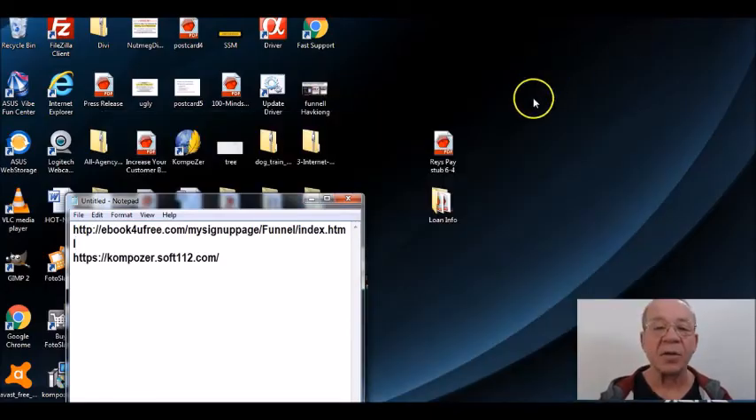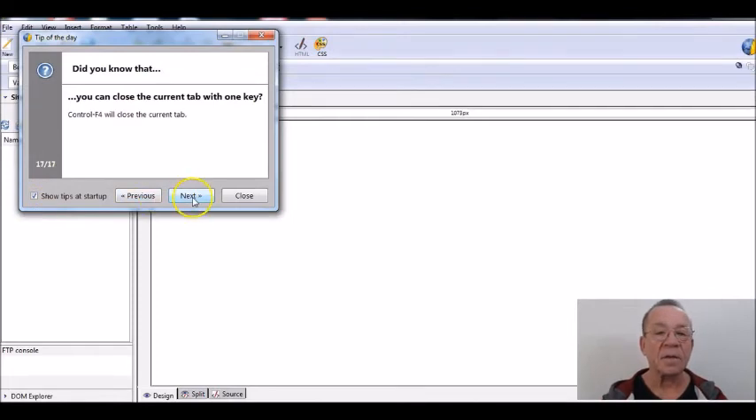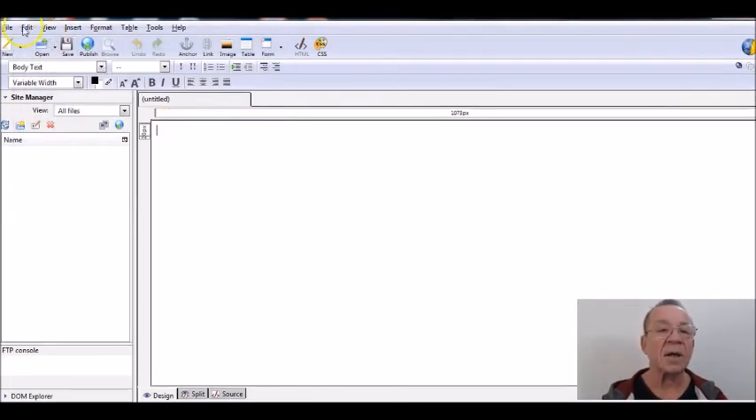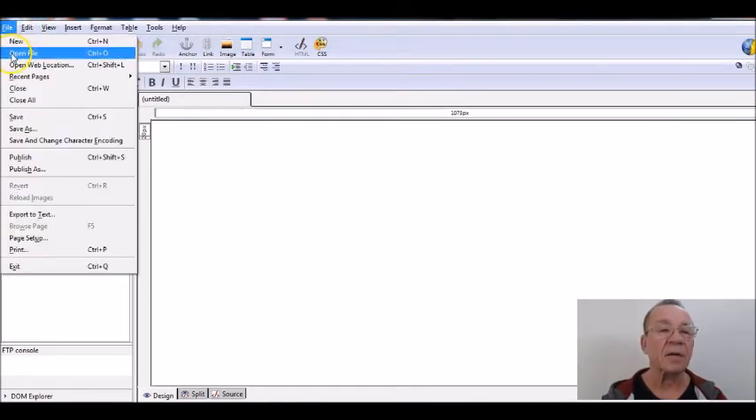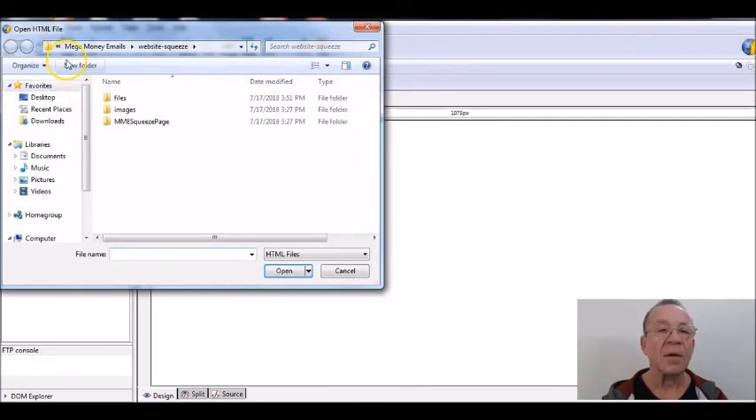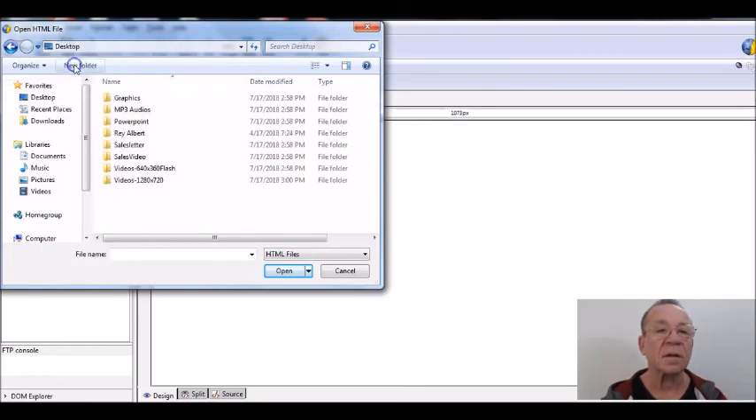If you go back to your composer, and I don't want to use this on startup, so I close this. Okay, and then you click on file and you open your file, and we go back to where our file is. Oh, it's on the desktop.